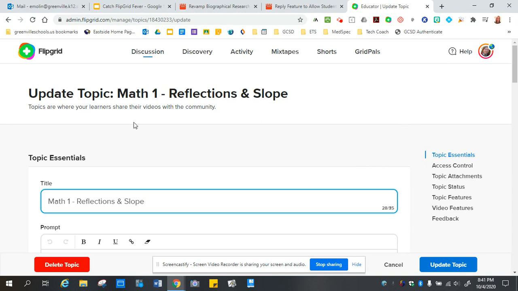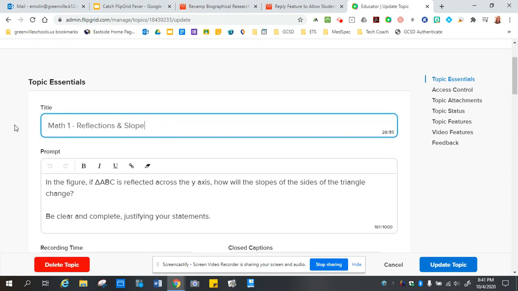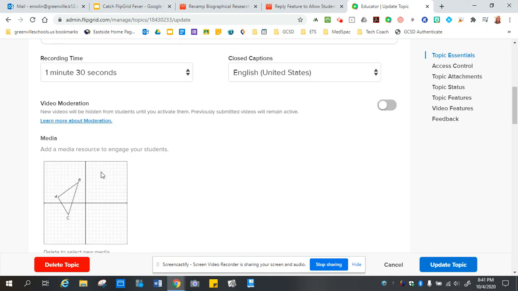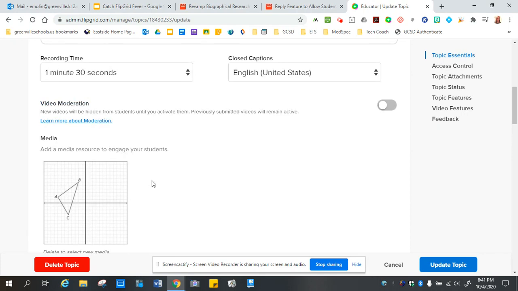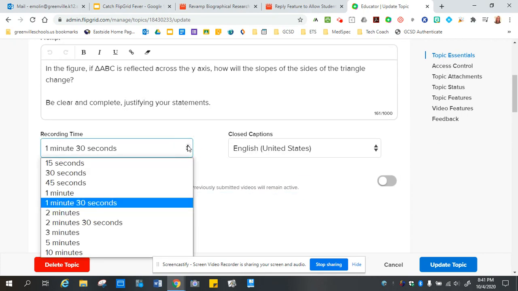Okay, so that took a while, but it finally added to my discussion board here. So you can see it has now added. I can go through. I could change the title if I want to. It's copied the instructions that this teacher had put for this topic. And it's gone ahead and copied the media, this picture here, for slopes. So again, you could change it if you want kids to have more recording time.